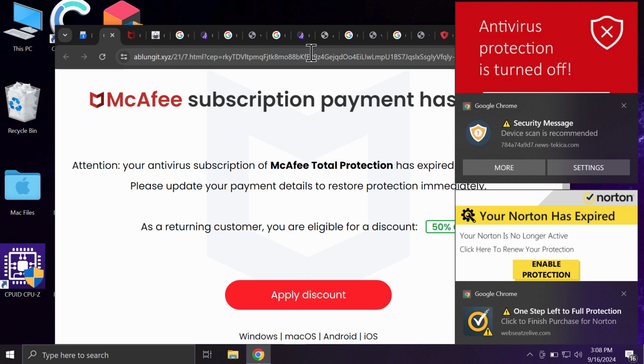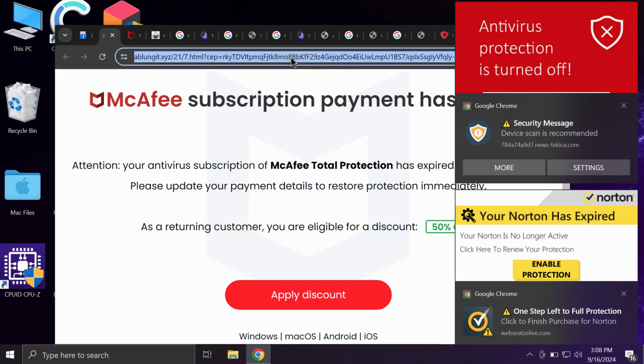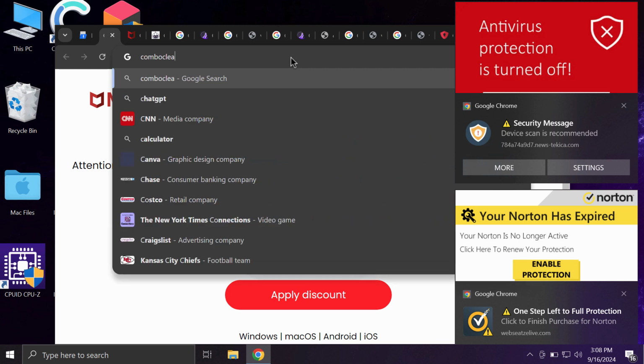It basically tries to make you pretty scared about the condition of your computer in order to make you download and install some potentially unwanted software. Whenever you see these pop-ups by Ablungit.xyz, do not tolerate them and leave this deceptive page.